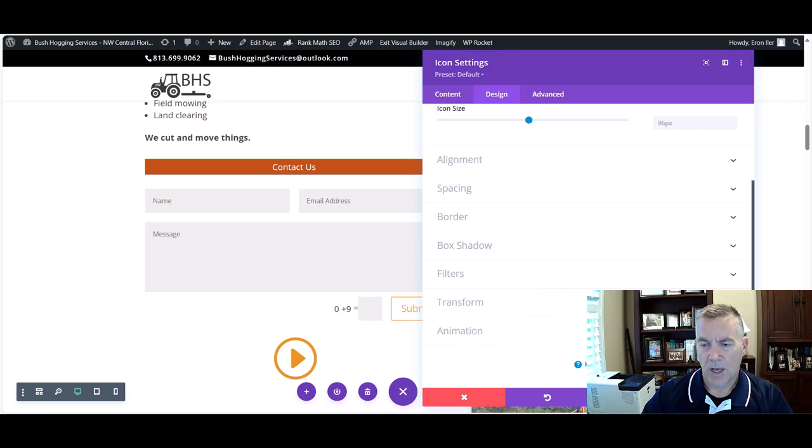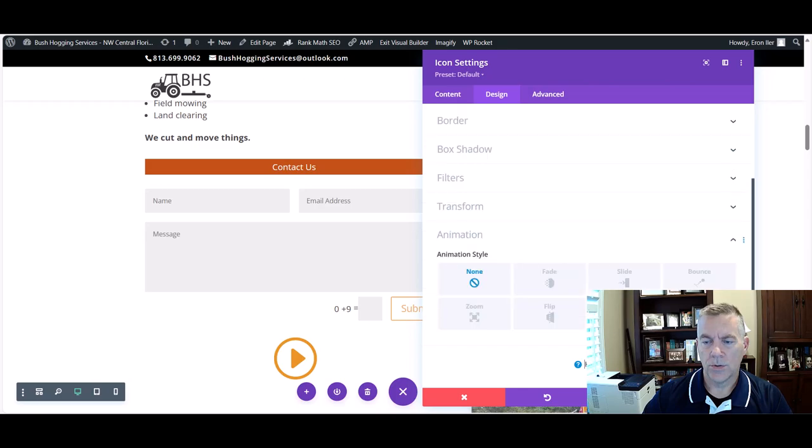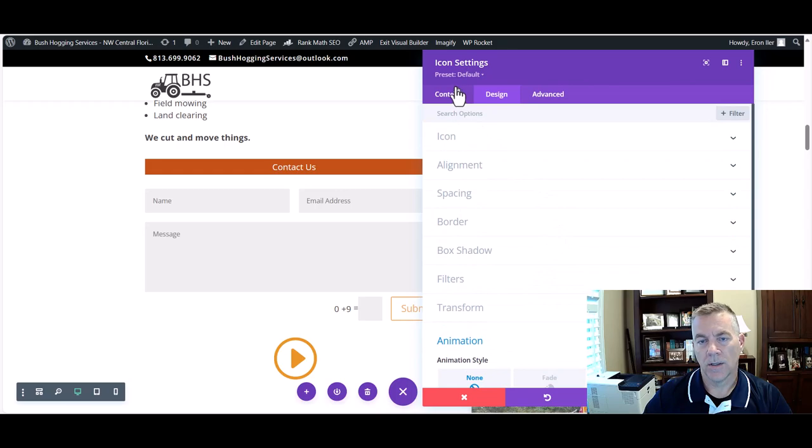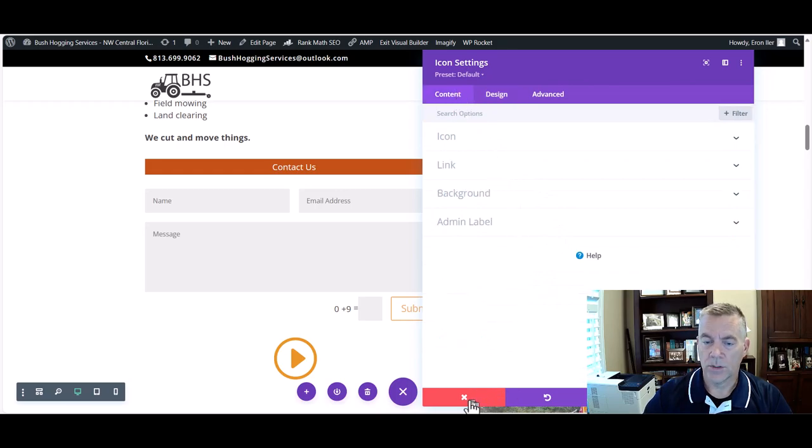There is an animation option here, and I will caution you to avoid animations because it really does slow your page down. Things don't load as quickly. There's usually an action that's necessary or a time delay that's important to trigger some of those types of things. So be leery of using, and especially overusing, those types of things. So I'm going to close that.